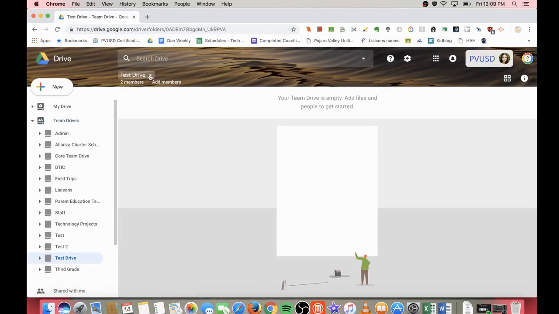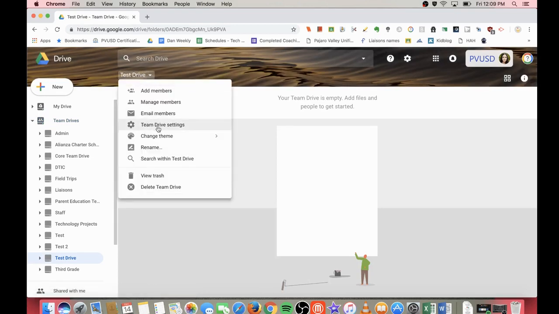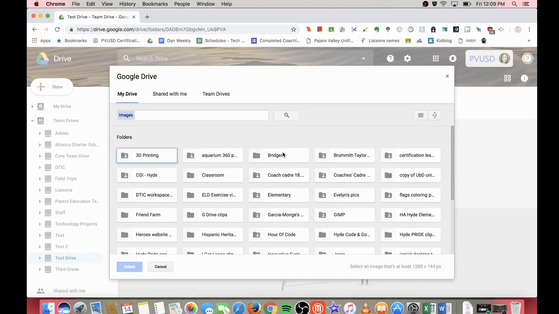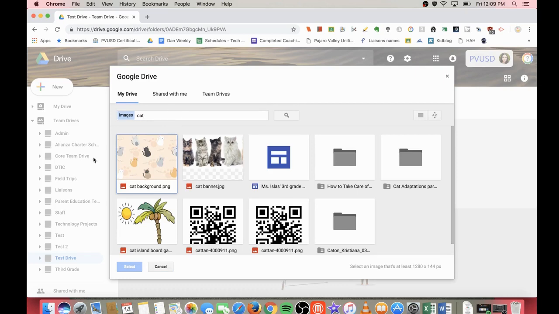You can also use a custom picture. So I'm going to go back to Change Theme and Create Custom Theme. If you find a picture in advance and add it to your drive, then you can use that picture. Now there are some size limitations. So I've added one picture of cats. I found that this picture didn't work because it was too small. So I did an advanced search and found one that met the criteria of 1280 by 144.